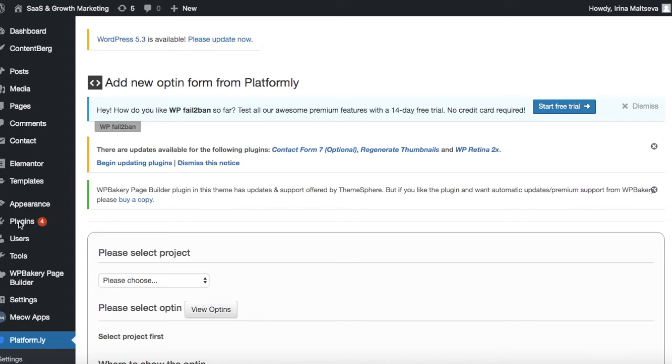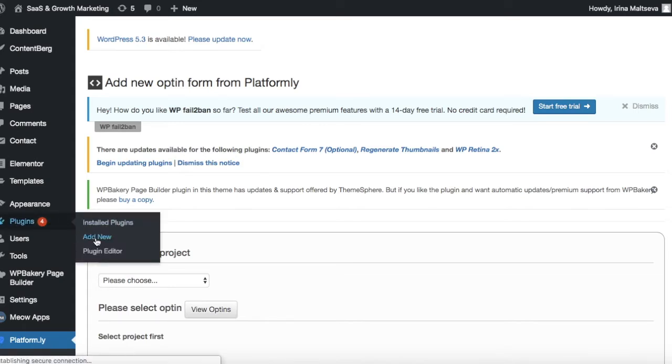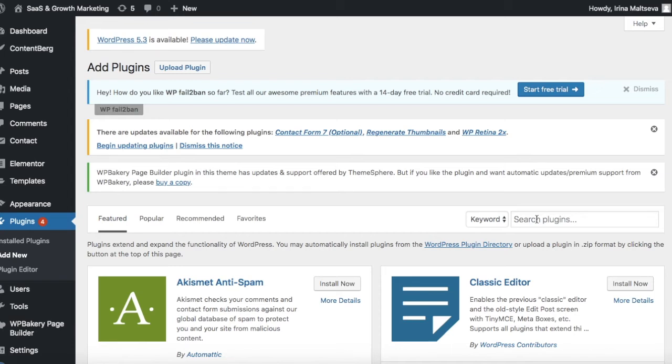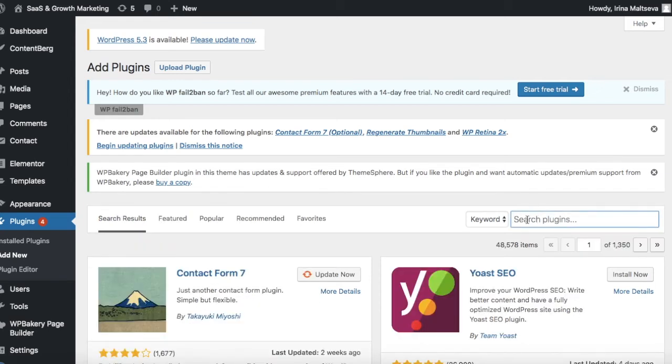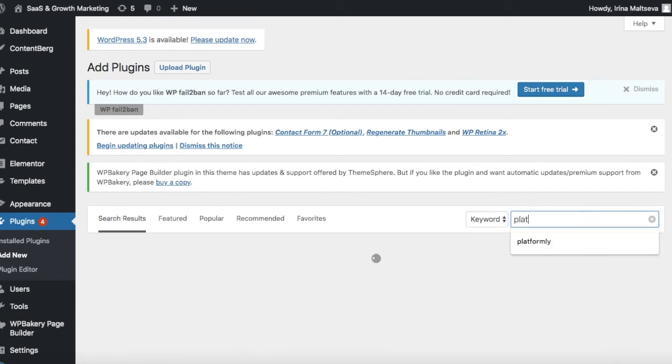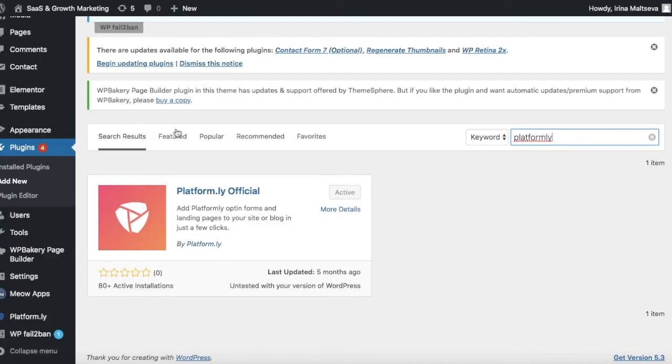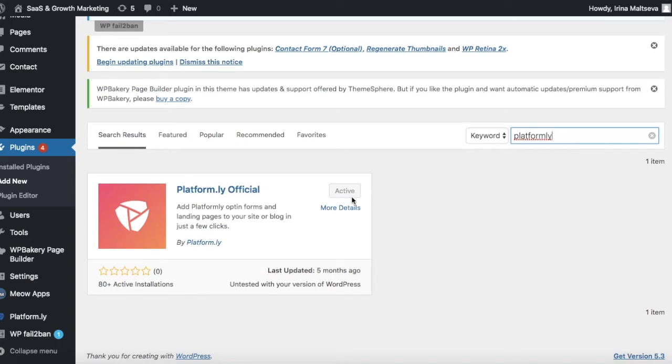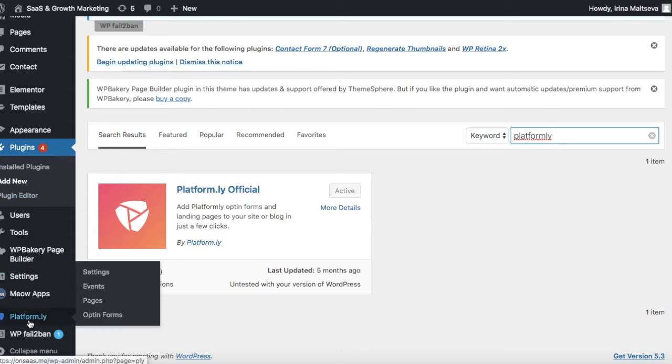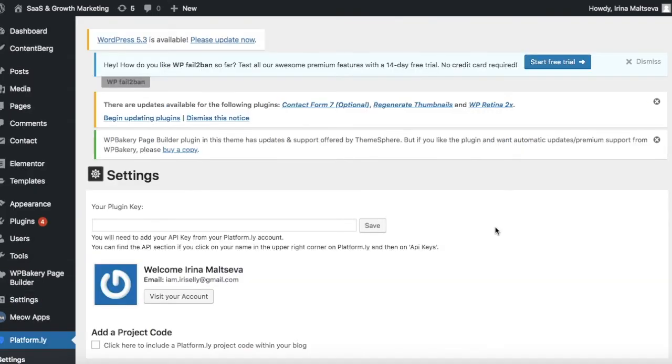Click Plugins, then click Add New, then search for plugins, enter Platformly, click Enter, and you see here is our Platformly plugin. You need to activate it here. In our case, the plugin is already installed. You can check it out here. Here is the Platformly plugin that is already installed.